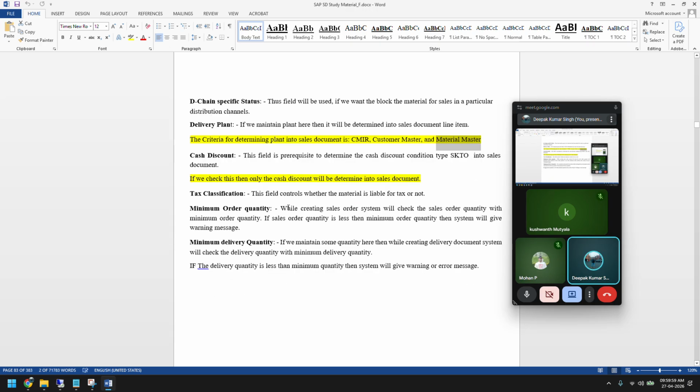Now, cash discount. No, it's already 10. Let's stop here. Let's not continue, because this cash discount again will take some 3-4 minutes to explain. So let's stop here only. From cash discount onwards, we'll discuss tomorrow. Just remember this page number, okay, 83.